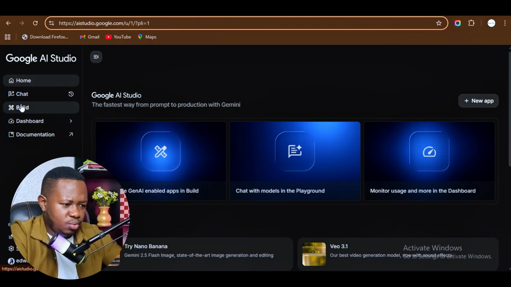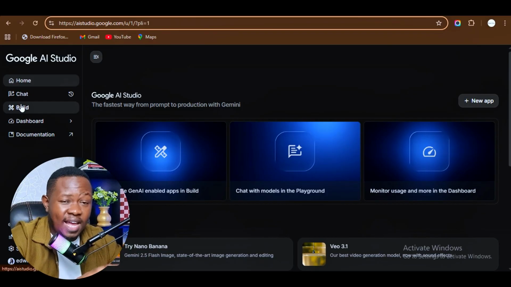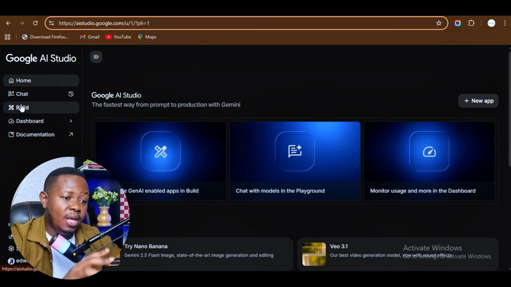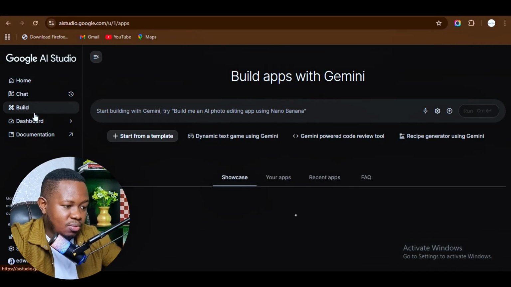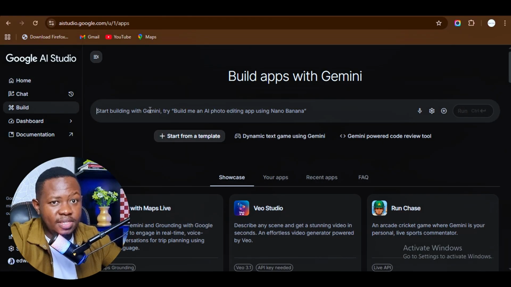This is Google AI Studio. Google has tried its best to create an entire ecosystem where you can build as many things as you want using AI. And today we're going to come here to build. As you can see, there's home, there's chat, but for today, we're going to come to build. And right here is where we're going to begin creating our app.